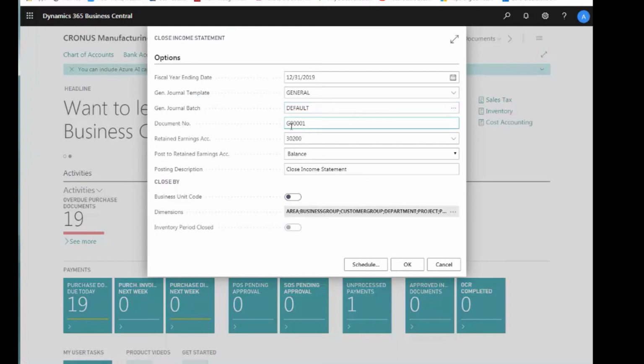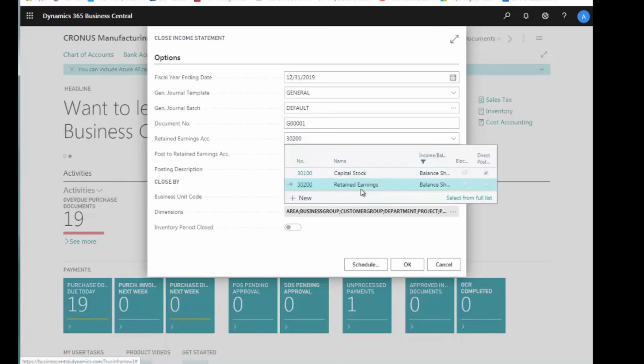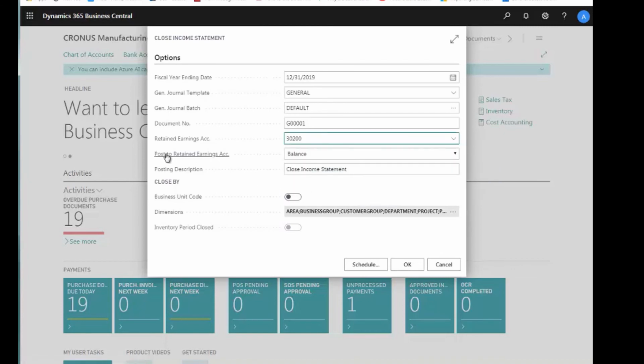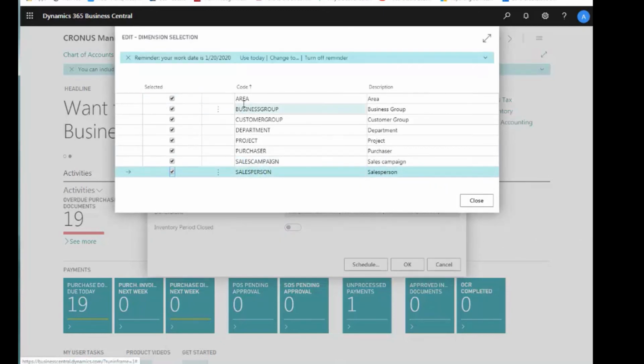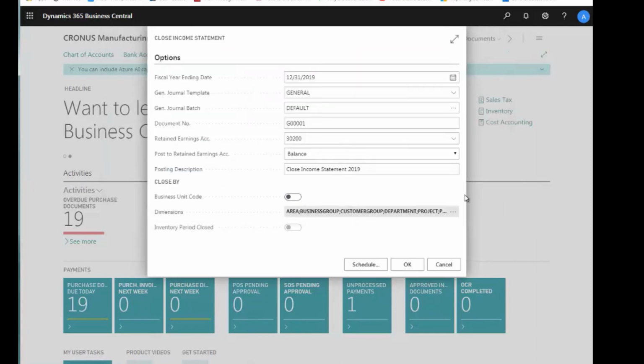We just went out and looked at this. This is my retained earnings account, and if I drill into this, I can see that in this Kronos database, this is the retained earnings account. I'm going to say closing statement for 2019 here. And then this area down at the bottom, this ellipsis, is extremely important. Any dimensions that you're using out here, you should include in this close to make sure that everything is balancing out by dimension as well as anything else.